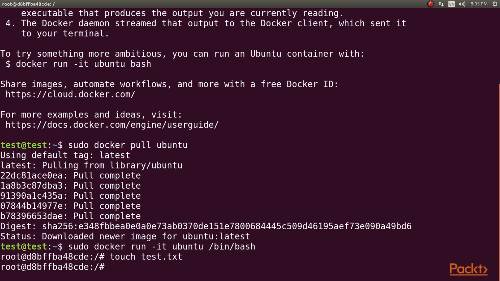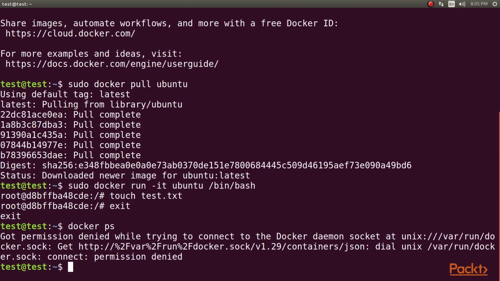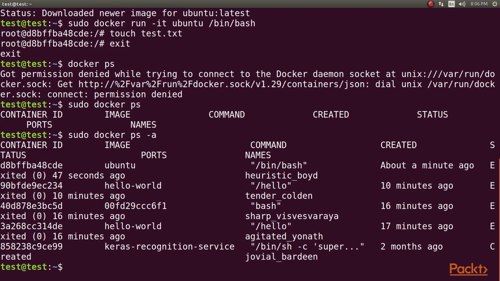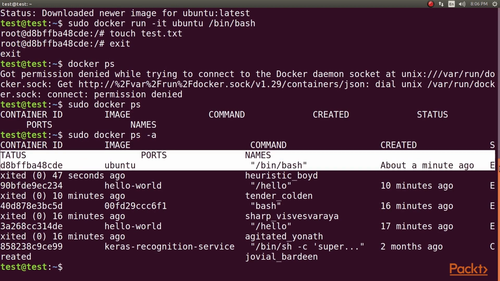Now we can disconnect from the container with the exit command. As you can see, the prompt is back to your system prompt. If we run the docker ps command, we can see that there are no running containers. But if we run docker ps -a, we'll show all the containers, not just the running ones. This is a container that has been created from an image but is not running anymore.